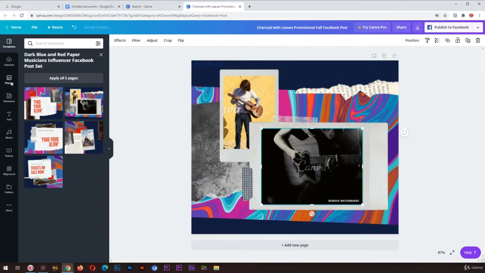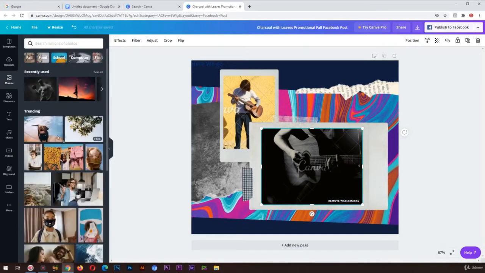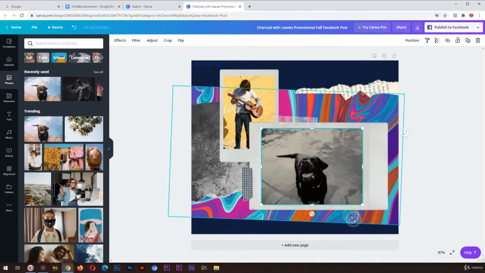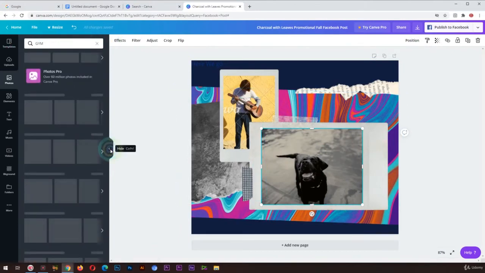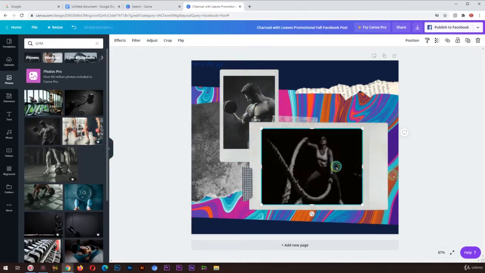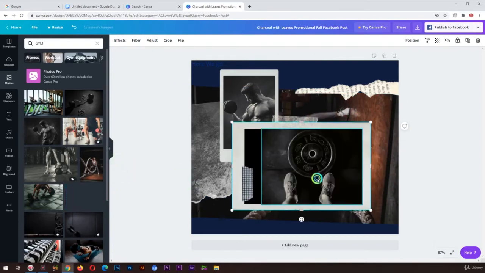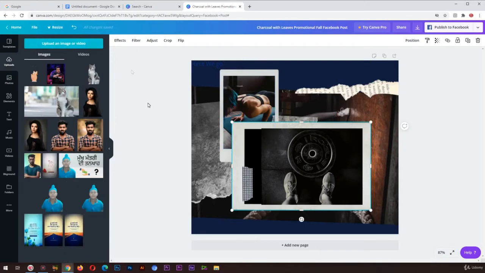This is the photo section. You can get any picture from here, like this. You can change it, or you can search here directly. Gym. You can see all the pictures related to gym. You can change the picture by dragging. How simple it is. In uploads, you can upload any picture.